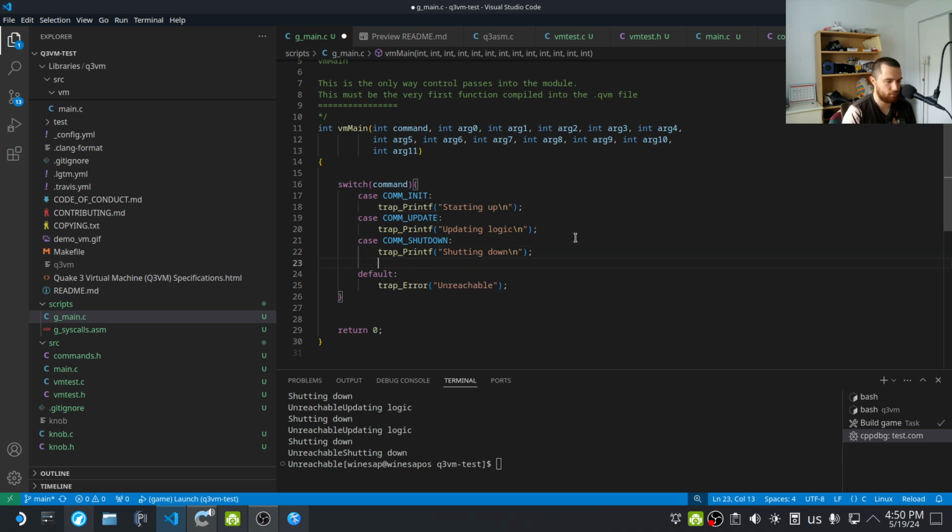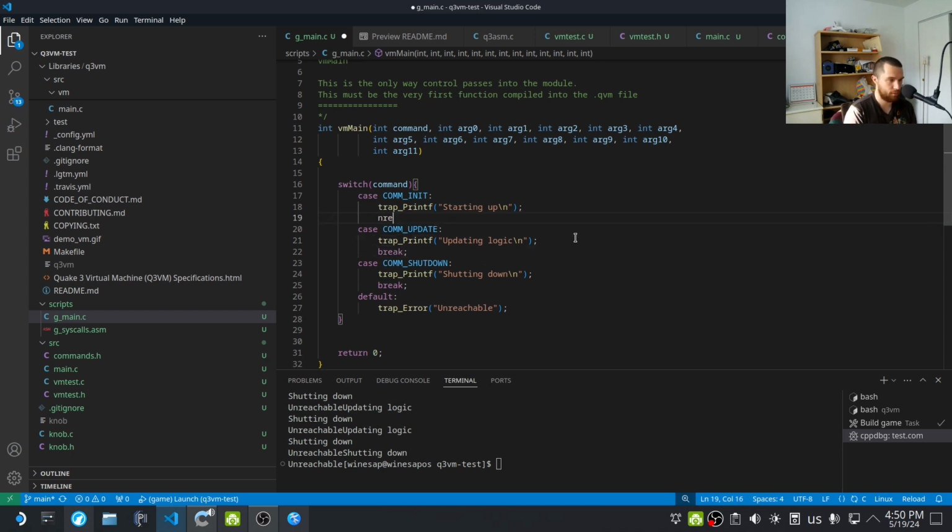So at least the code runs exactly like I would expect it to run. Break.